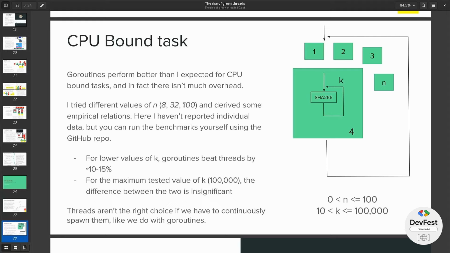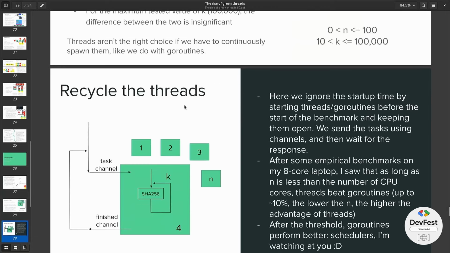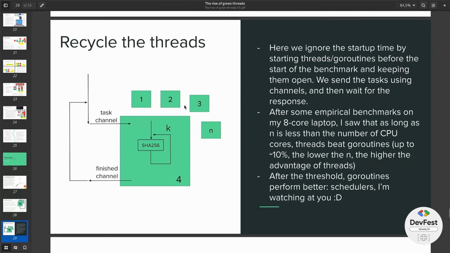But for the maximum value of key, the difference is insignificant. So maybe in my head, the thread on the long term was more performant, but I need a way to test that. But of course, we can conclude that threads are not ideal if we need to continuously spawn them, because of course, the startup time is higher.